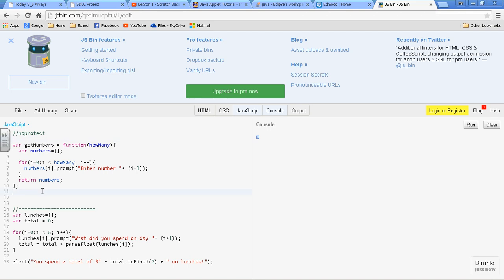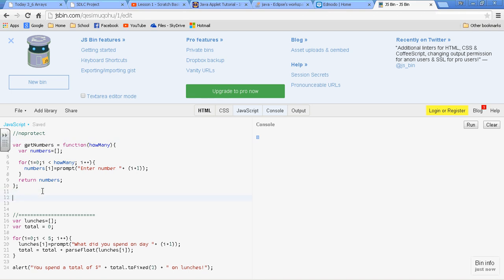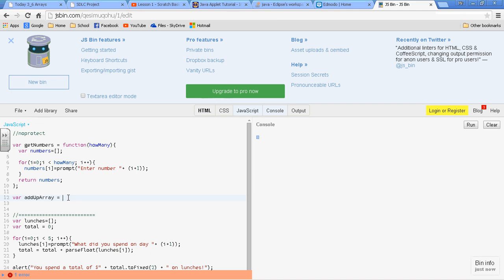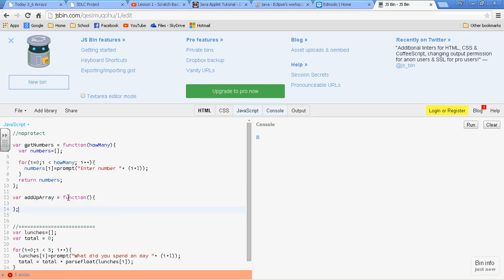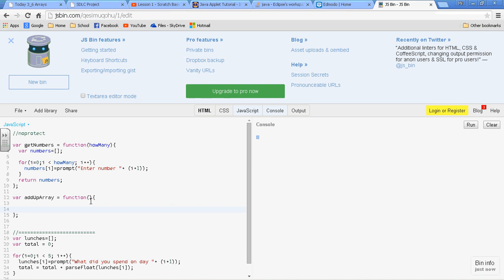And I think I've given you a copy of this, so I'm not going to waste time during the video with all the commenting and stuff in there. But this function just gets the numbers. We need another one to add up the array. So in this function, we're going to need to call in the array, right? Because we're not sure what the array is called. So I'm going to call this array in.